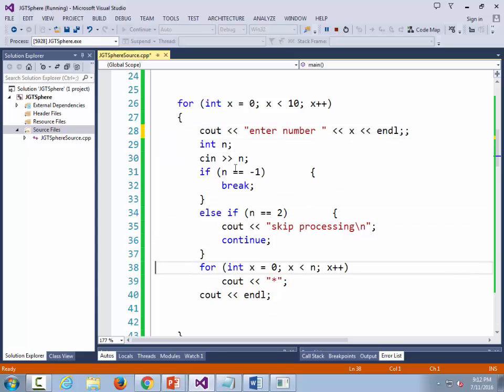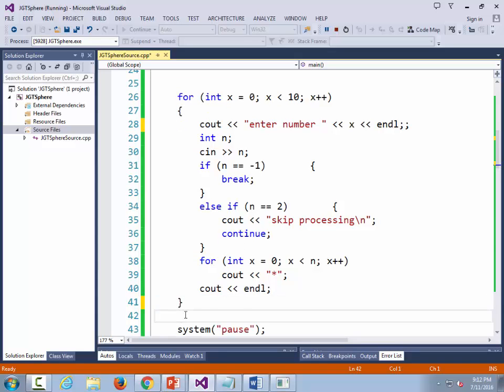Continue means I don't care what else is in the body of the loop, I just want you to go back up to the top. Rewind up to the top, increase x by 1, and then go for it. Whereas break means exit the loop. Go down to the first statement after the closing brace.